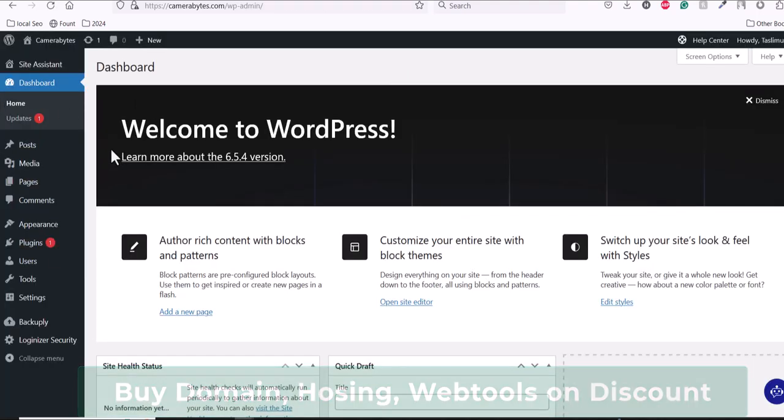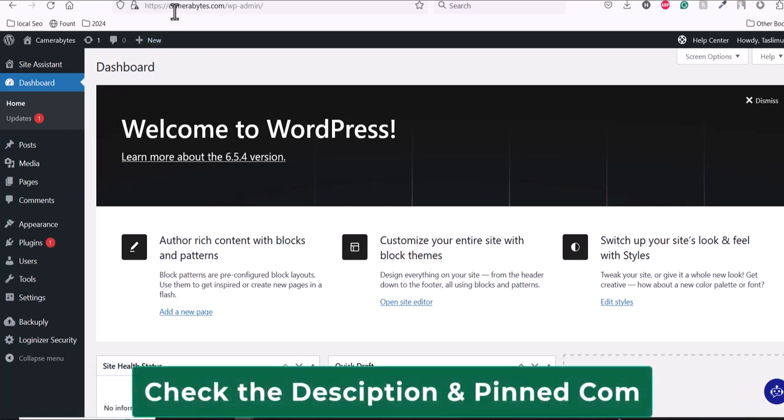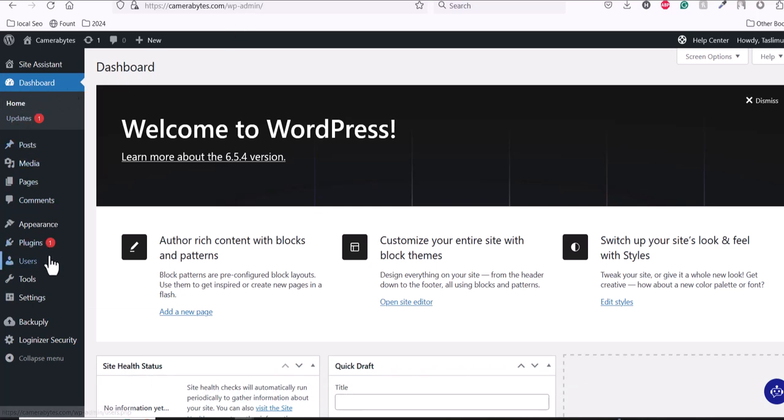So this is the dashboard of our WordPress sites. You can see the URL is camerabytes.com/wp-admin, and from here you can change the themes, add plugins to make this website more professional.